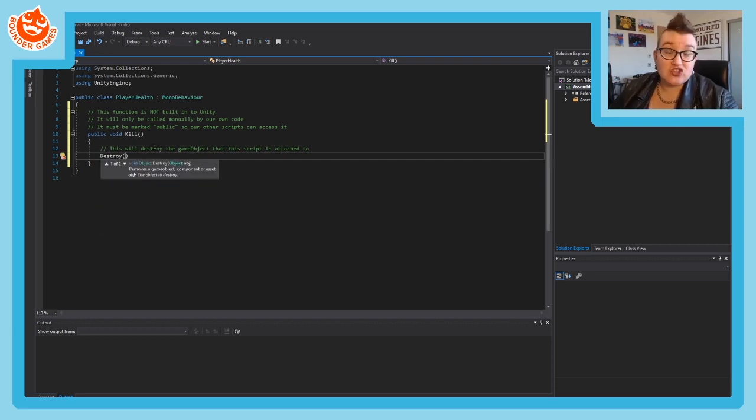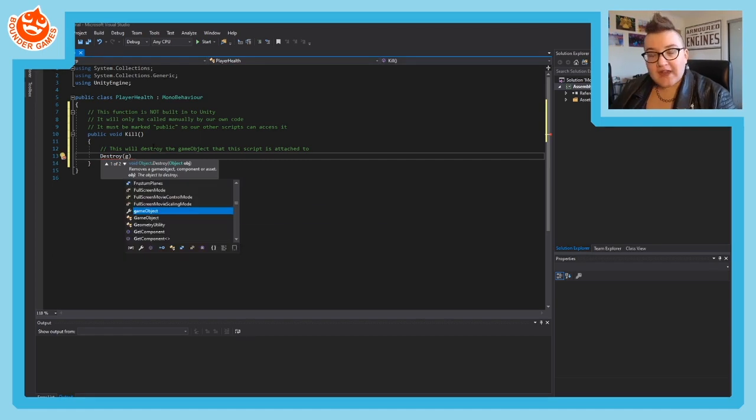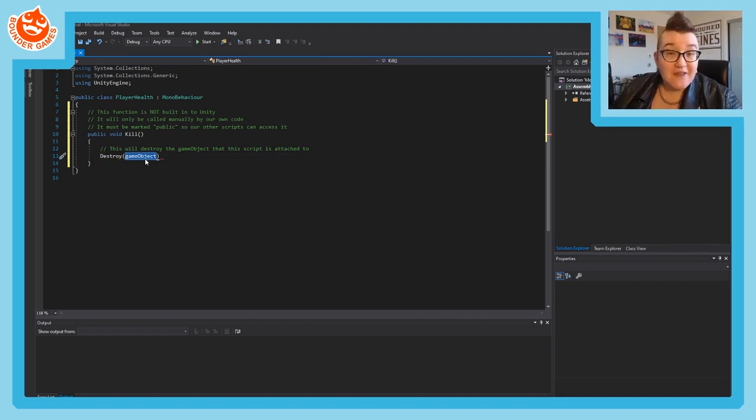This is a built-in function to Unity that we are now calling. So we're not writing a function, we are calling a function in Unity. And the function is called destroy. And if you notice, my Visual Studio has very helpfully popped up some information, and it's saying it wants me to provide an object that will be destroyed. So we're going to destroy lowercase g gameObject, no spaces. gameObject is a variable that is built in to every script, and it allows us to access the game object that our script is currently attached to.